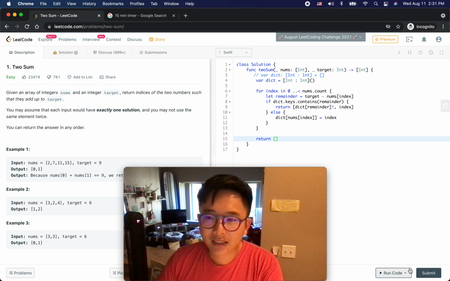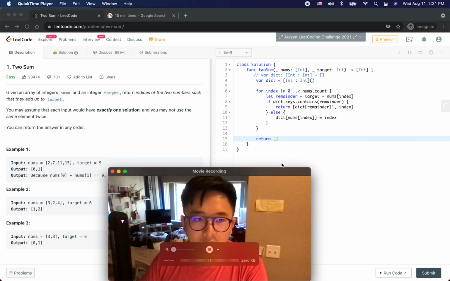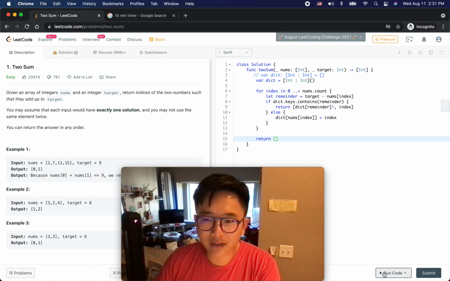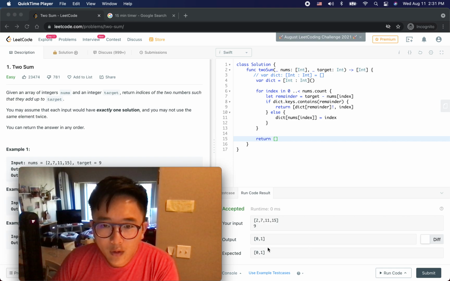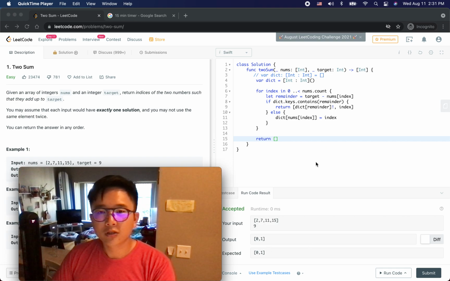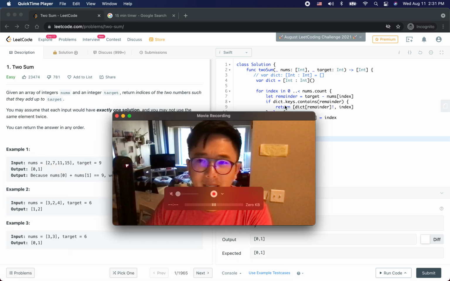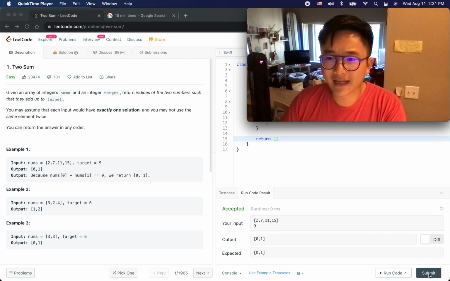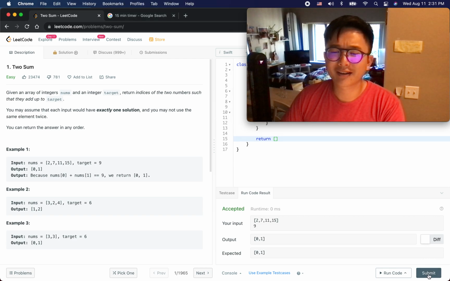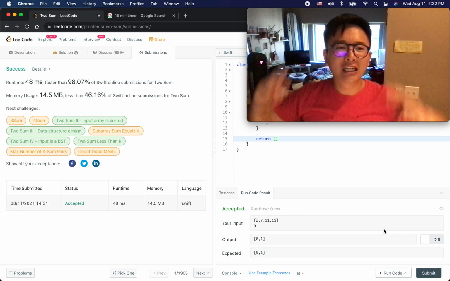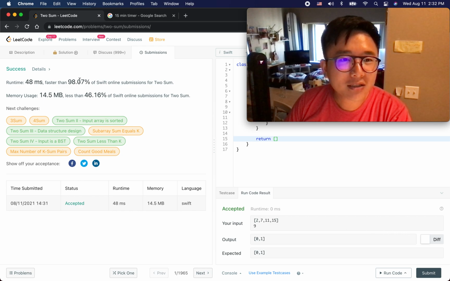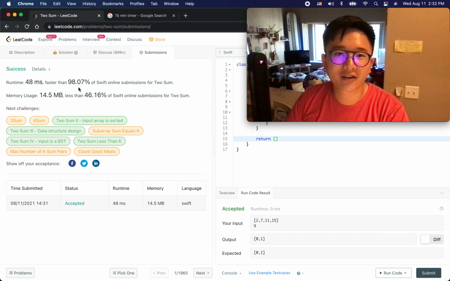Okay, should we submit it directly? Let's run code first. How does it work? They changed the UI to this. I'll put the expected 0, 1. Okay, that's good. I don't really like the new UI, but anyways, let's submit it. I'm pretty sure that didn't go wrong. Success. Oh wow, the solution is faster than 98% of the submissions.